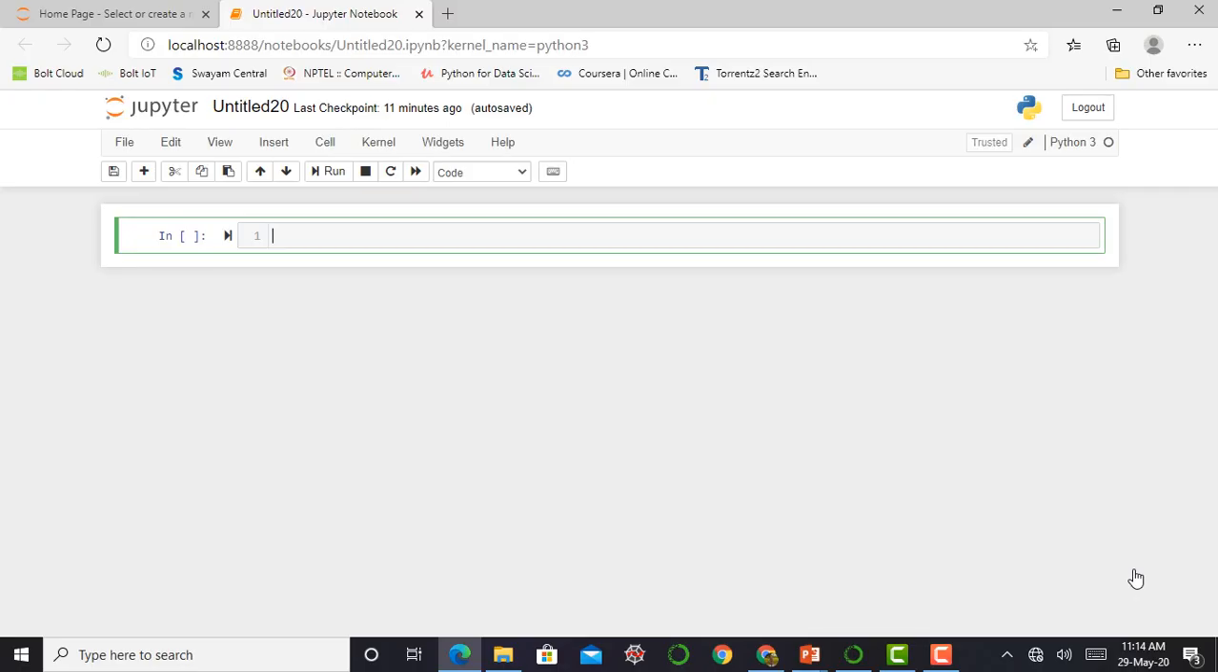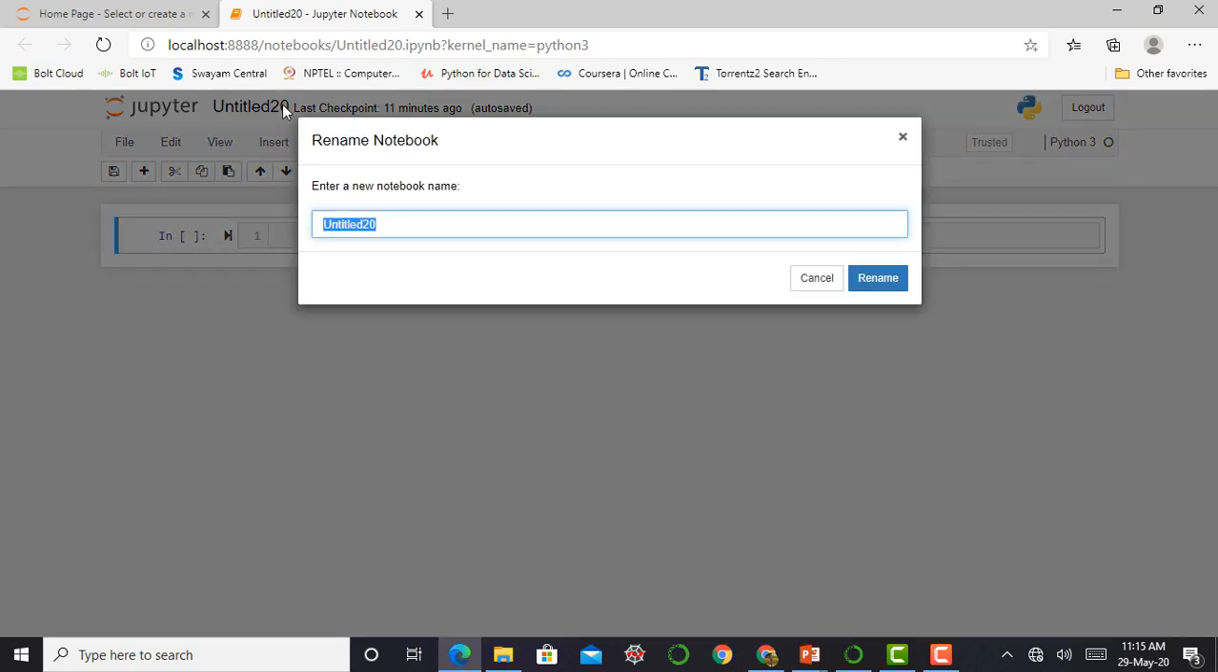So here I am in my Jupyter notebook. To predict housing price, we use the Boston dataset. There are so many standard datasets such as the Iris dataset and the Boston dataset. In that, we use the Boston dataset to predict the housing price. I will rename my Jupyter notebook to house prediction.